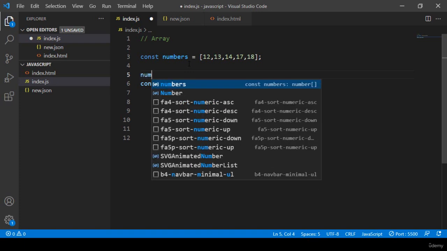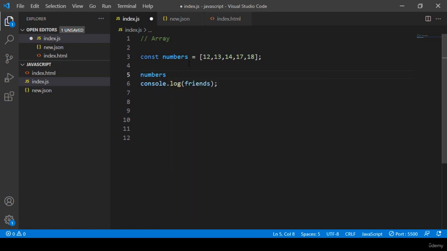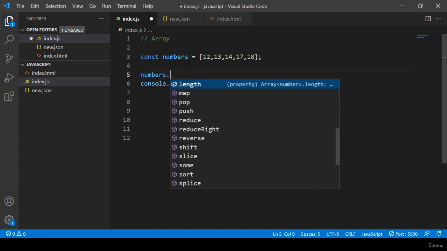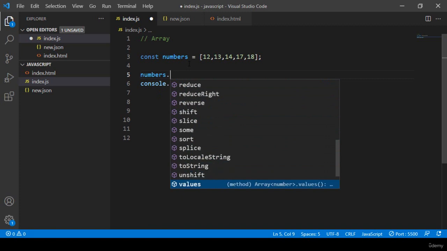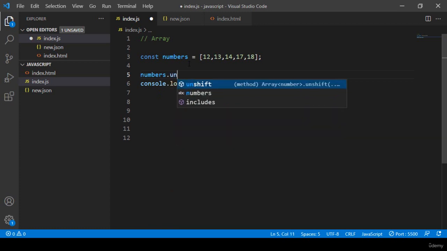So first of all, that will be our variable, numbers. And here, if you can see, there are so many methods. Okay, those are all the methods. So now for adding before this array, there is a method called unshift. Okay, you can see there is an unshift method. So with this unshift method, here I want to add some values.